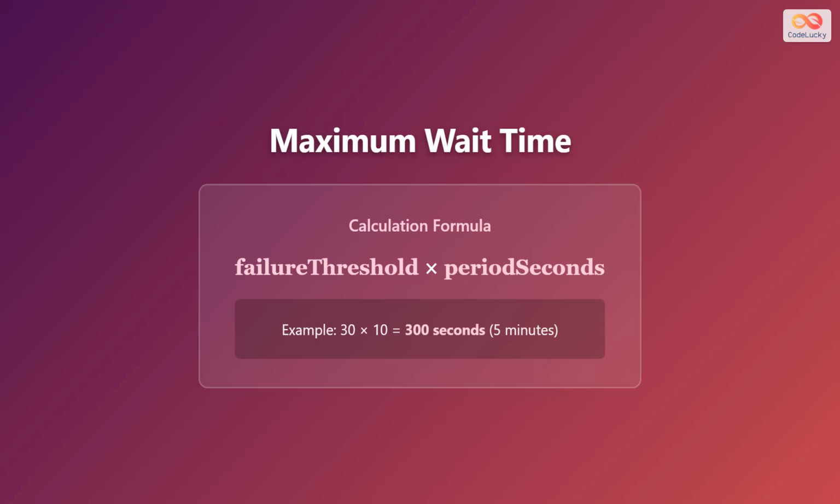The maximum time a container has to start is calculated by multiplying failure threshold by period seconds. For example, with a failure threshold of 30 and a period of 10 seconds, the container gets 300 seconds, or 5 minutes total, to complete its startup. This flexible formula lets you customize the startup window based on your application's specific initialization requirements.